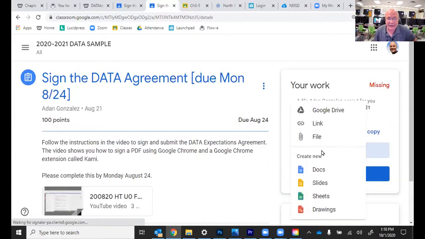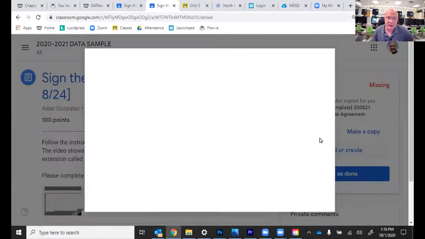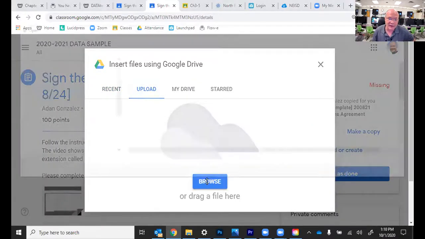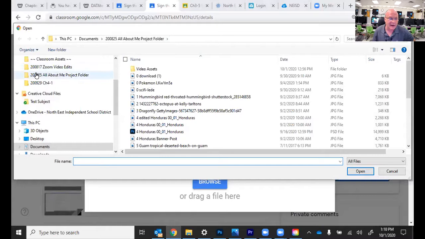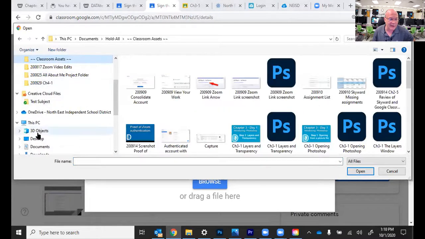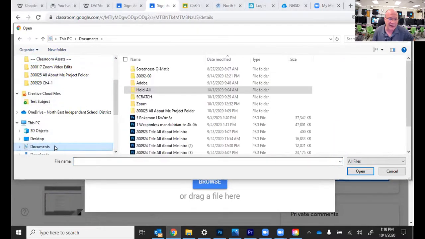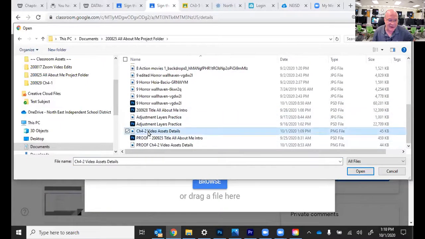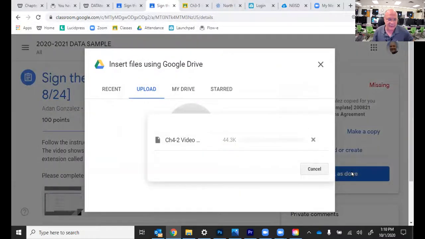And then I'm going to add the file that I have to upload by browsing on this computer and finding it. Now, the first time you do that, you may be somewhere else. Just be sure you know how to get the documents. There's your project folder, and look for CH4-2, because that's the name of the assignment that you're looking at that moment. So you know that's the one to give me.